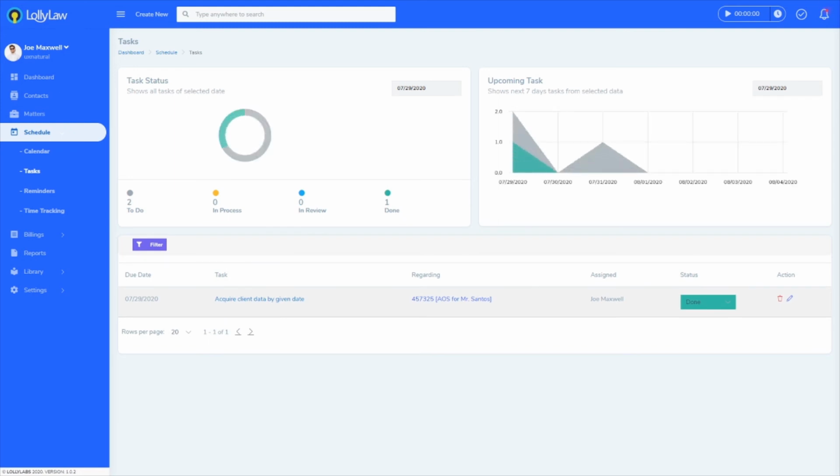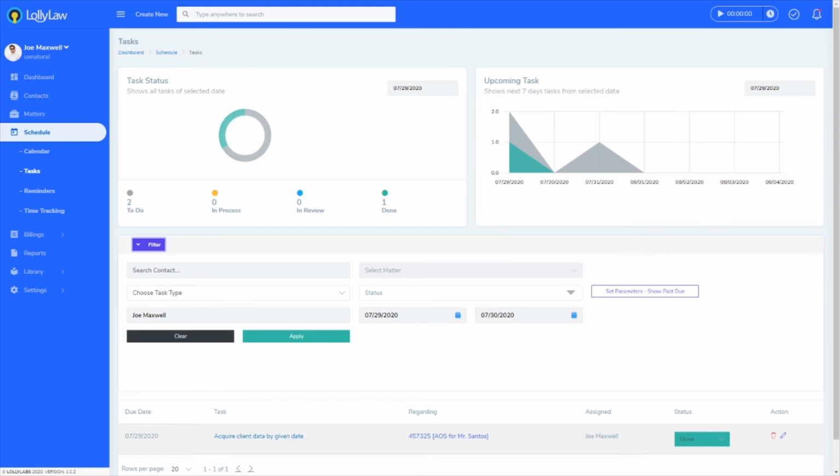Under the Tasks section of Schedule, you will track and manage tasks across all of your caseload. These are the same tasks you would see when looking in a Matter workflow. When you want to see upcoming tasks and plan for the week, this is where you go. The task due dates and priority levels are sorted and can be further filtered to show you tasks completed, signed, overdue, and you can even filter by contact and matter.